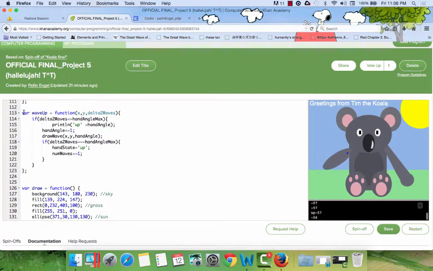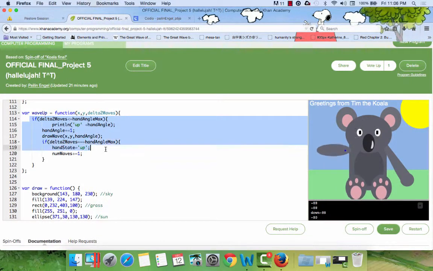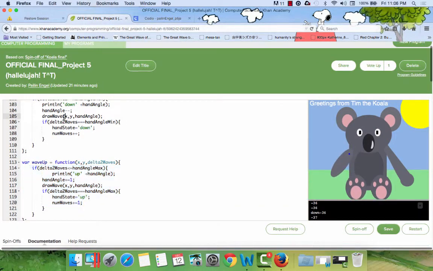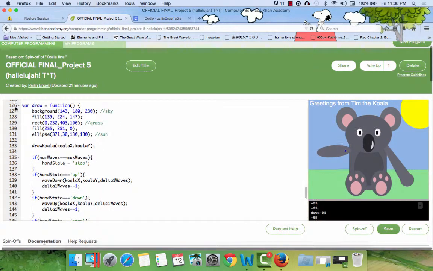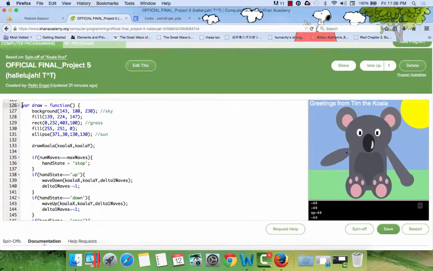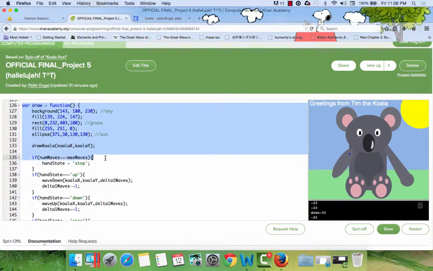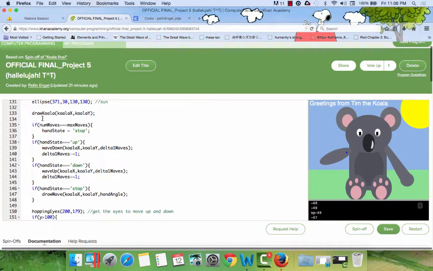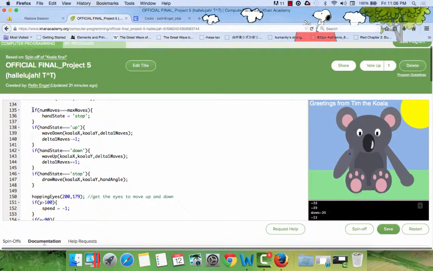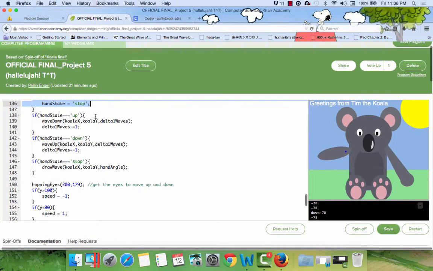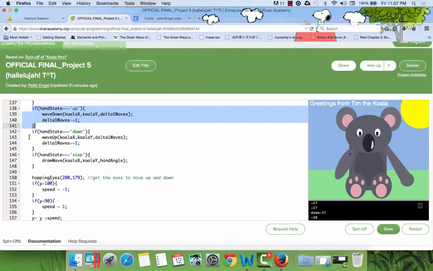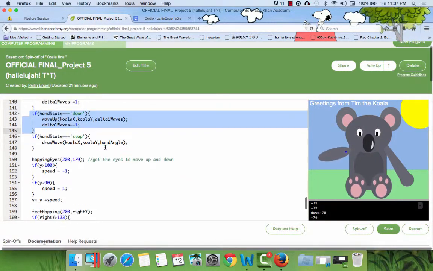And then we go up here with the wave up. And this is the entire code for this one. It's like the exact opposite of this one, pretty much. And then here we have the animation part. Here is the background. And then we have his stop motion, and then his hand up and waving down.